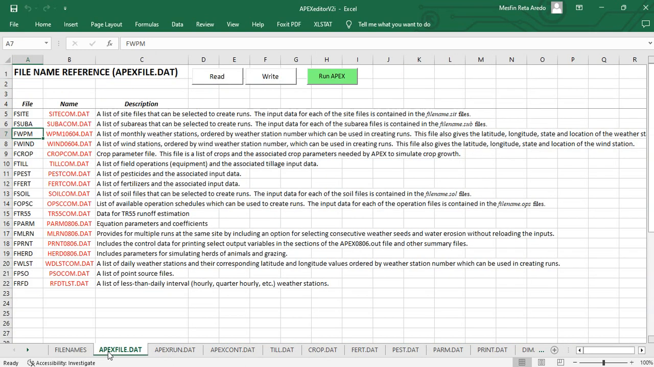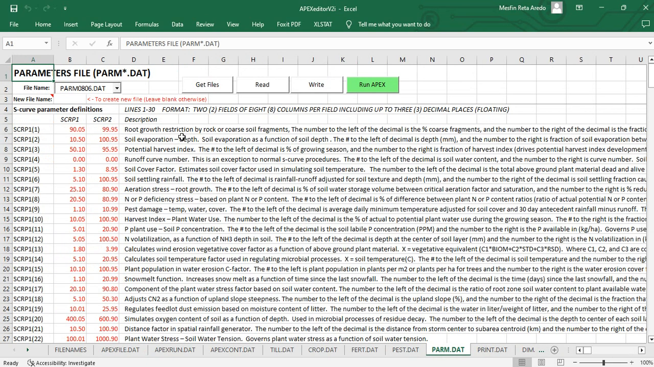So, for example, if you go to the apex file, that is just 3, and then when you go to the parameter data set, for example, you have 4. So the key thing to remember here is that whenever you have a file which includes get file, read, write, run Apex, don't be too quick to view what you want to view. The first thing you would want to do is to go to the get files.